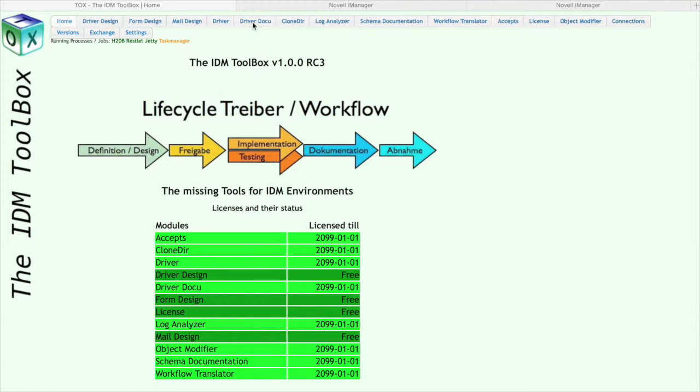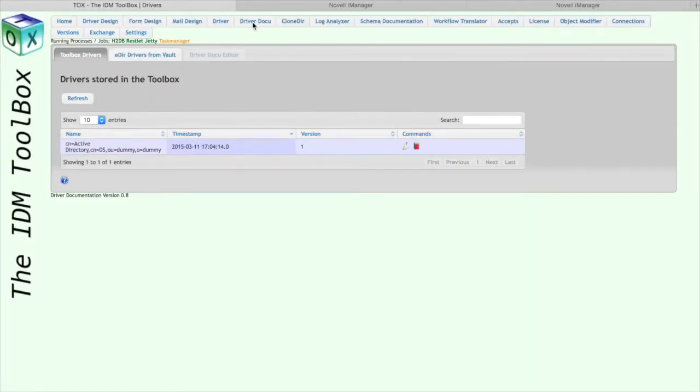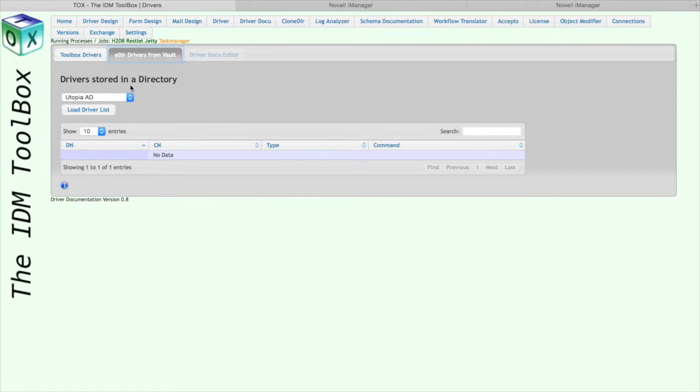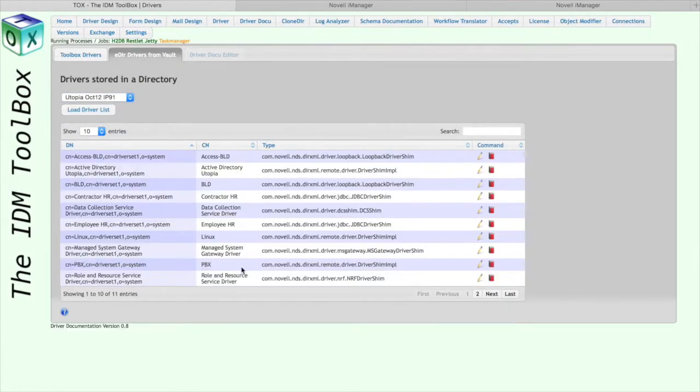First, we import the User Application driver into our toolbox. We choose the eDirectory driver from Vault to import the driver from an Identity Vault. We select the connection to the directory we want to use to import the driver. Now we click the button Load Driver List to see a list of all drivers that are available in the chosen directory. We have to go to the next page to find the User Application driver.